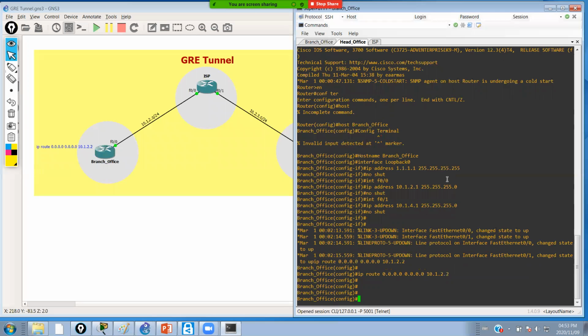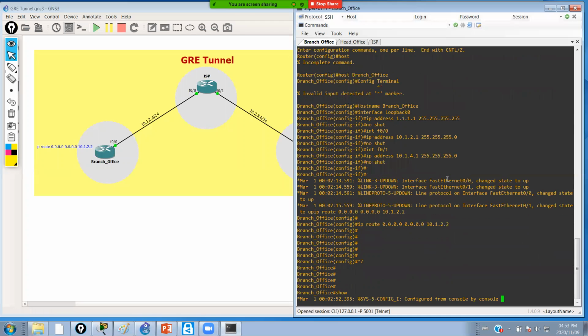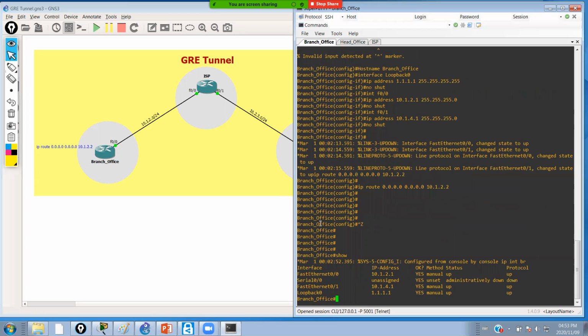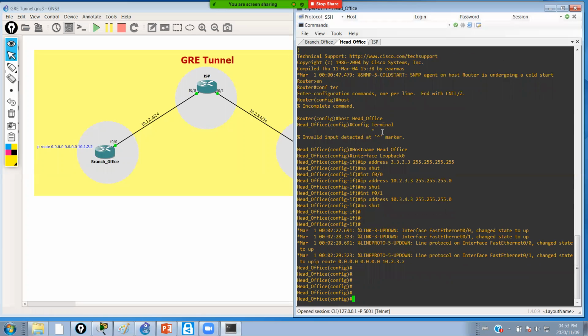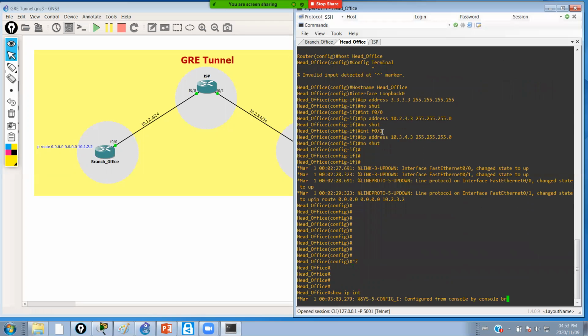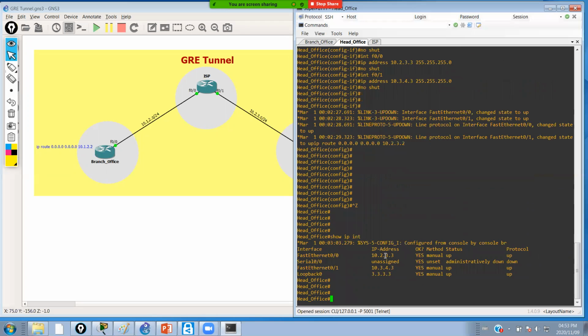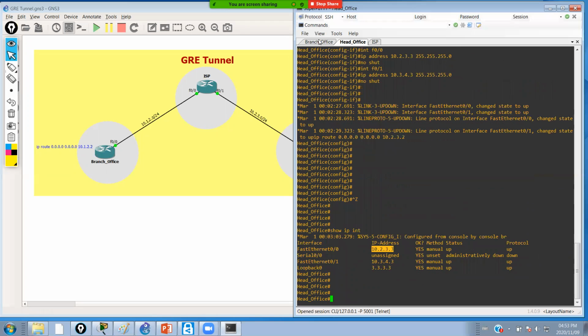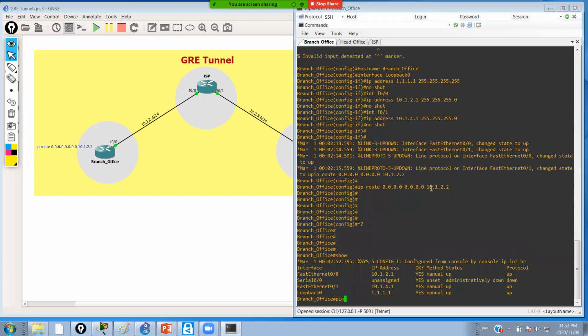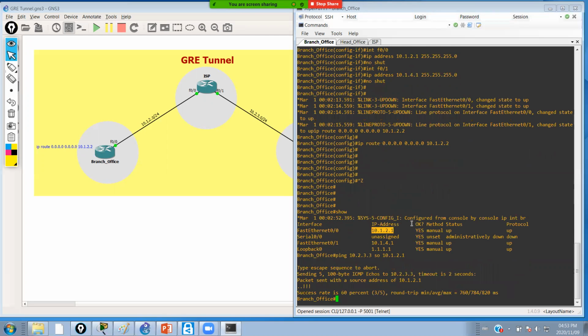So let's go to branch office and check the IP address. F00 is 10.1.2.1, so that would be our source. And let's check the head office F00 IP. So it is 10.2.3.3. So we will ping from branch office. We are pinging head office with branch office F00 as source. So the ping is working.